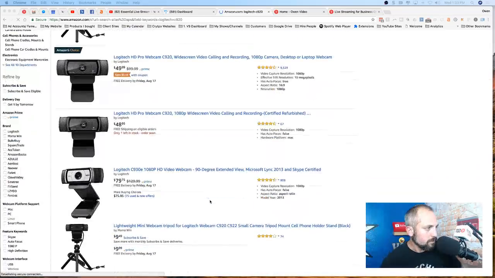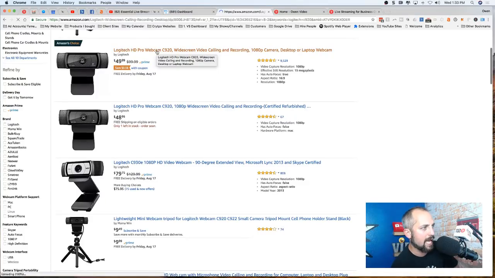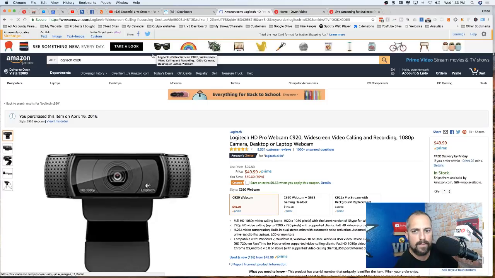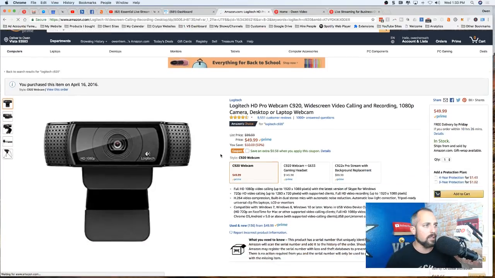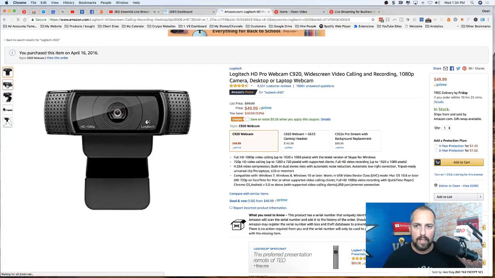Okay, so the Logitech C920 right here, the exact camera I'm showing you right now, is $50. It's a $50 camera, so it's very affordable. I own 2 of these for when I travel. I can keep one with me, and then I don't have to take it off of my computer. I can keep the setup going.